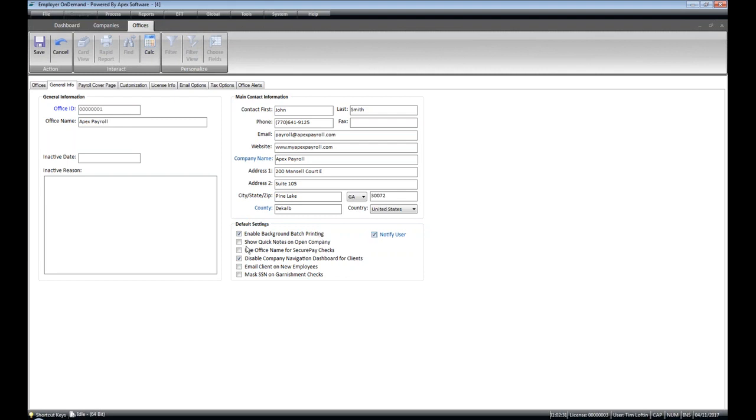So the second option, show quick notes on open company, is an obsolete option. We redesigned the way company notes works. Before, when you went into a company, it would actually pop up a window. So if I clicked on open company, immediately when I went into the company, this box would pop up with all the company notes in it, which was annoying for some people.